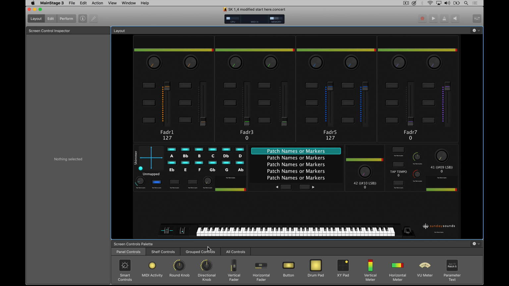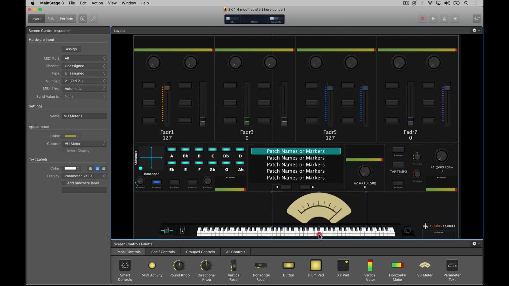So let's do a couple other things in layout mode. We're just going to add some stuff to our on-screen workspace. Some folks really like to use a CPU meter in MainStage, so I'm going to drag a VU meter in here. Basically what this does is it gives you an overview of your CPU usage in MainStage via this little reader. Gives you a percentage and then also this little visual reference.